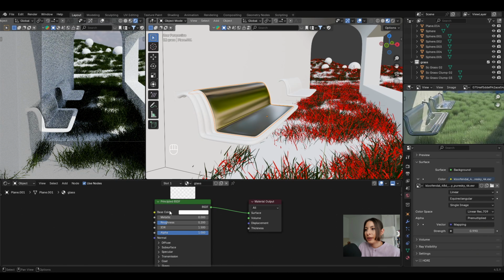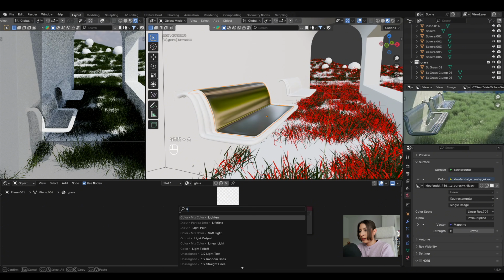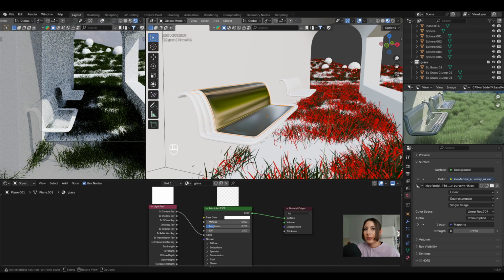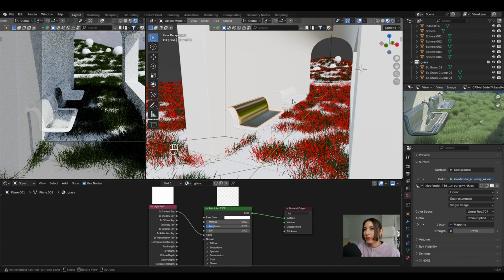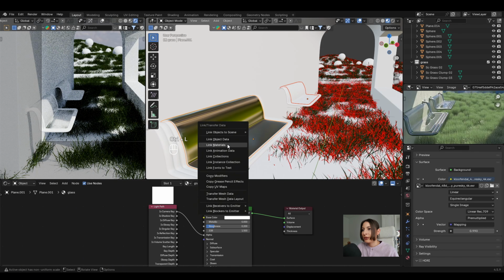And also let's make this very bright, and the roughness to maybe a 0.2. And here it looks very clear, so what we can do is add a light path, so Shift A and light path, and camera ray to alpha. And I think now it looks much better. And also here, so let's select this one, Control L, and link materials.